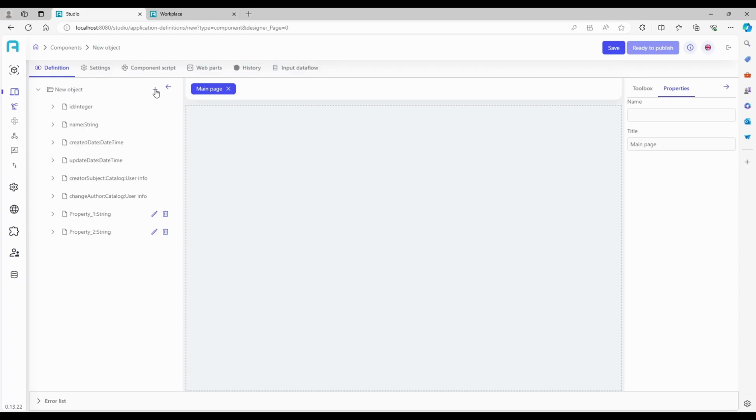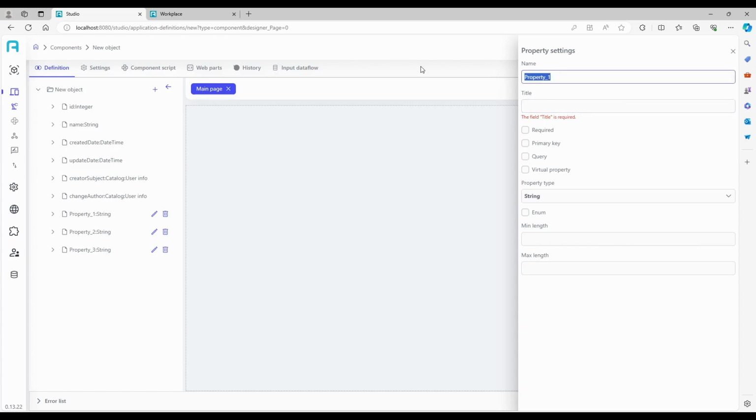The first one will contain the product number. So let's call it product number. It will be a primary key, and the property type will be integer. Let's also fill in the title field. The title field is responsible for displaying the header in the user interface, and let's specify product number.